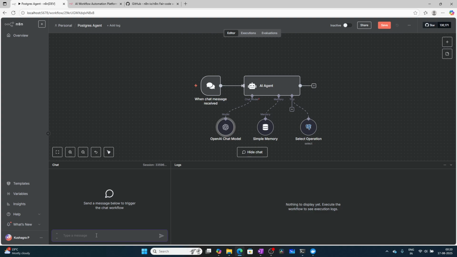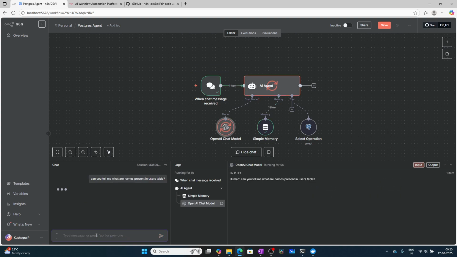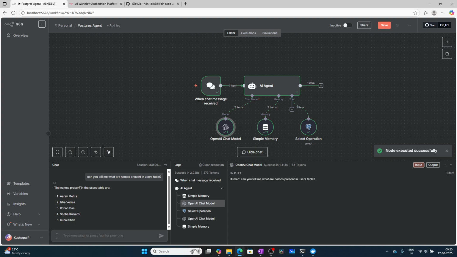We'll ask in simple language. We don't want it to be Postgres or database-style language. So, can you tell me what names are present in the users table? The names present in the user table are Arav Mehta, Isha. Okay, can you give me age as well?